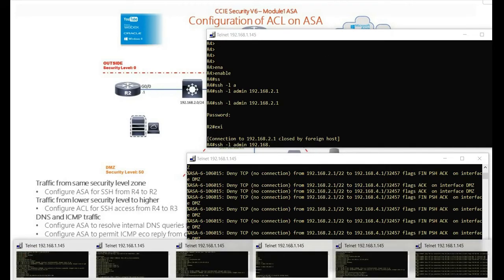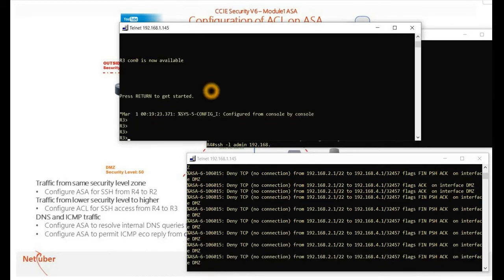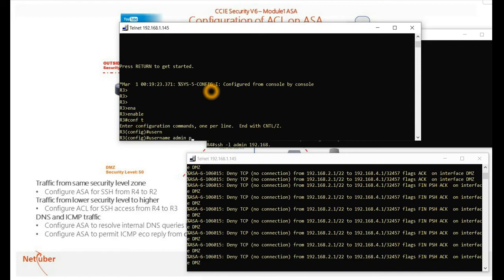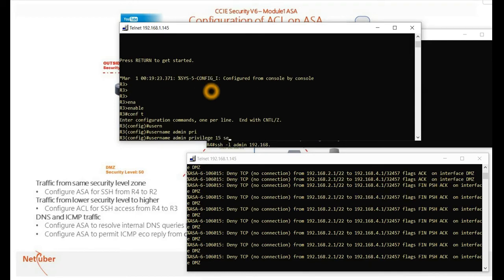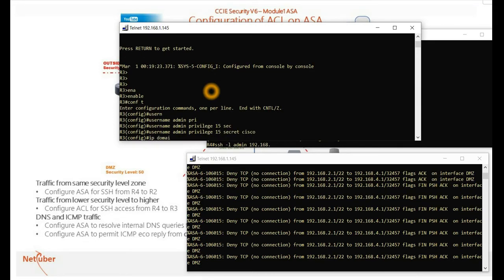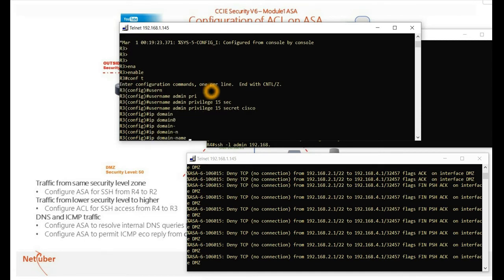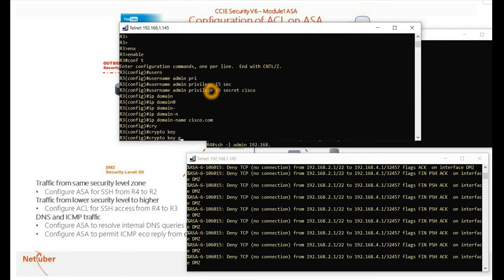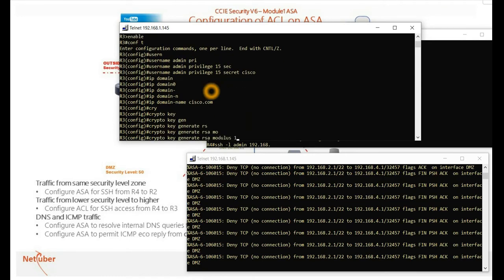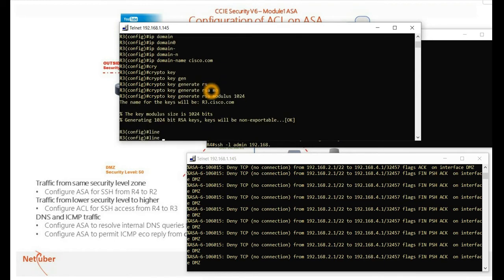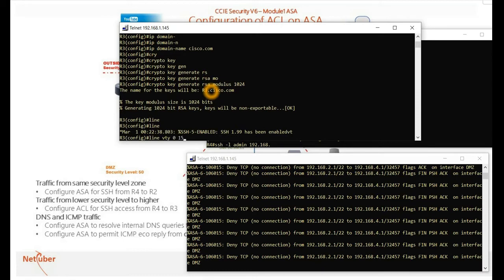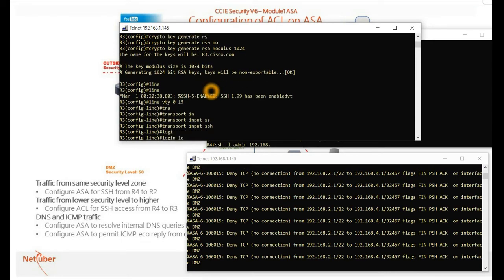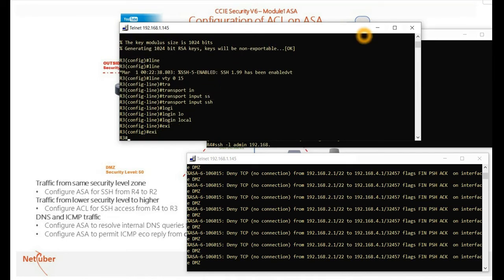First thing, we need to enable SSH there. Enable, configure terminal, username admin privilege 15 secret CISCO, ip domain-name cisco.com, crypto key generate rsa modulus 1024, line vty 0 15, transport input ssh, login local. Now we have enabled SSH on R3.